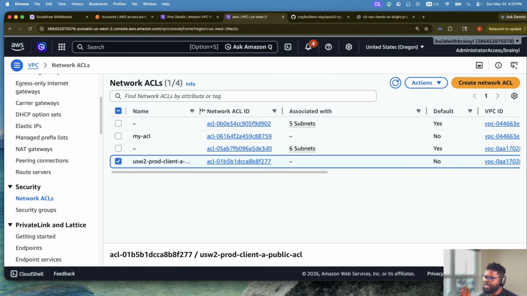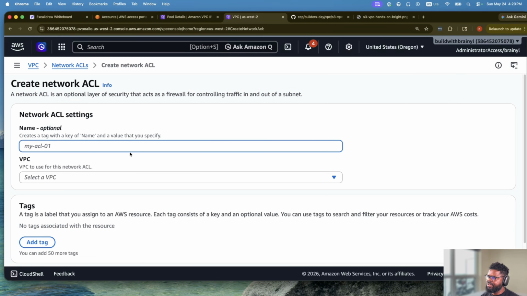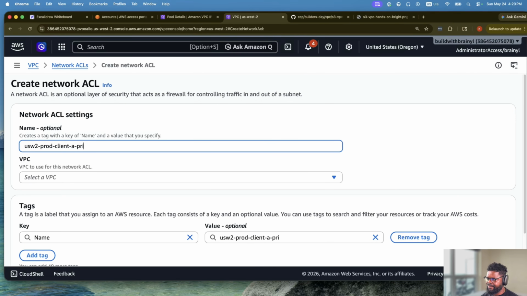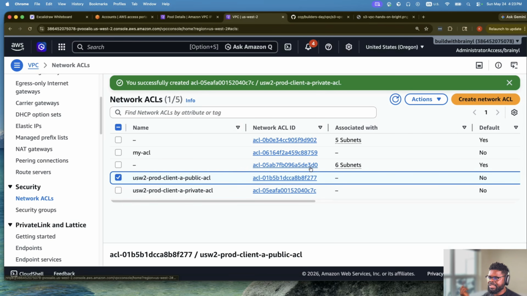So again, remember, we usually take the name. So we'll create this one. We'll suffix it with the name of the VPC, and we'll say private ACL. The reason why it's good for you to separate it is just in case in the future you want to have something specific for a private subnet that is different from what you have for a public subnet. That's why it's good to separate it, right?